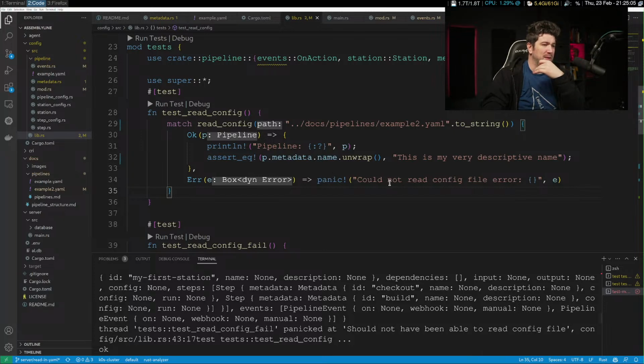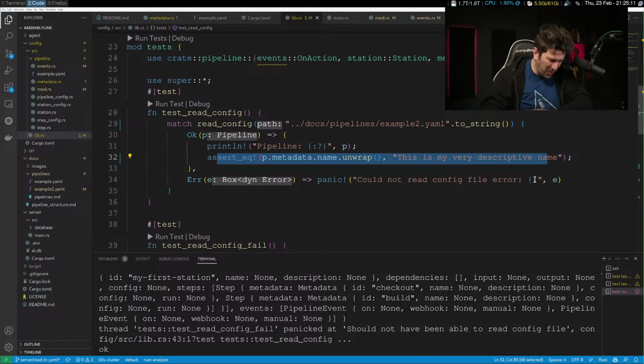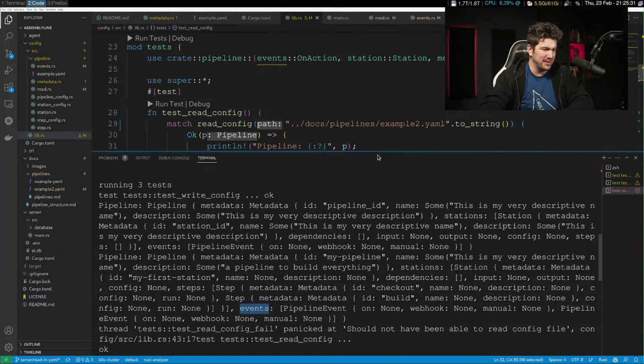Oh, this only failed because its name was wrong. Horrible test. It serialized it incorrectly. Well, it serialized the file we asked it to. Our events, it has on, but it has none still. Oh, wait. What is this? What is this?